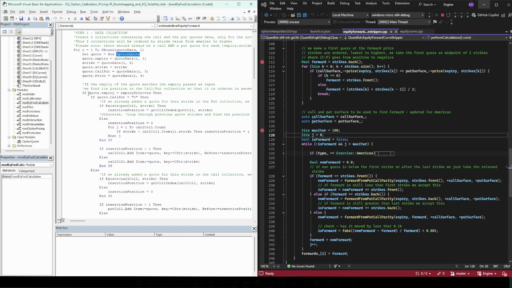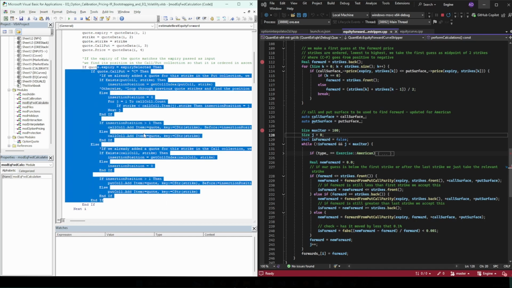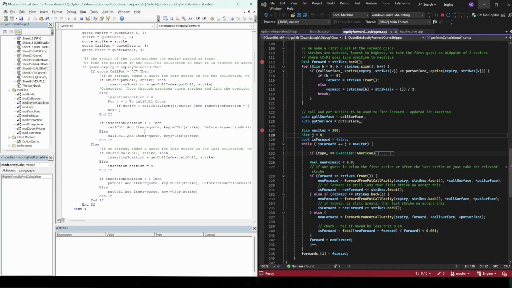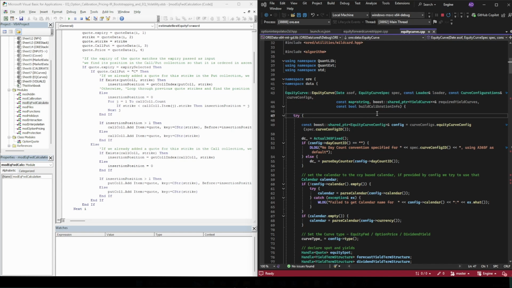And here, if the expiry date of the quote matches the date we've passed as input, we add it to the relevant collection, so either call or put. And the rest of the lines here are just to make sure that we're inserting them in ascending order. In the C++, it's not that obvious where this operation takes place.